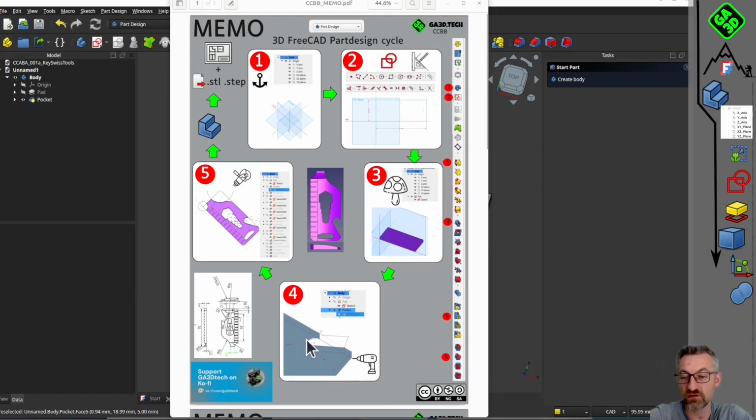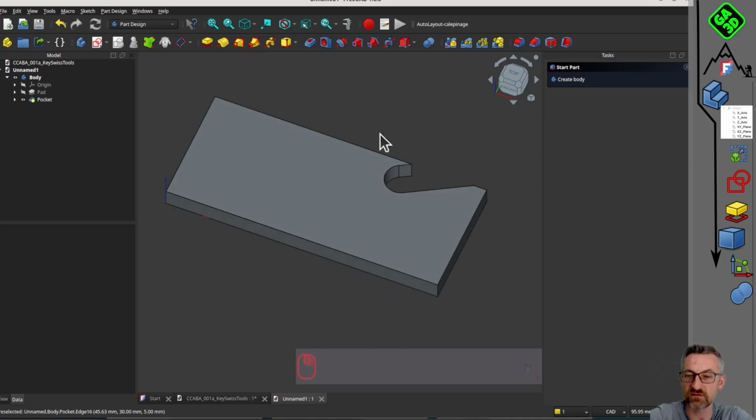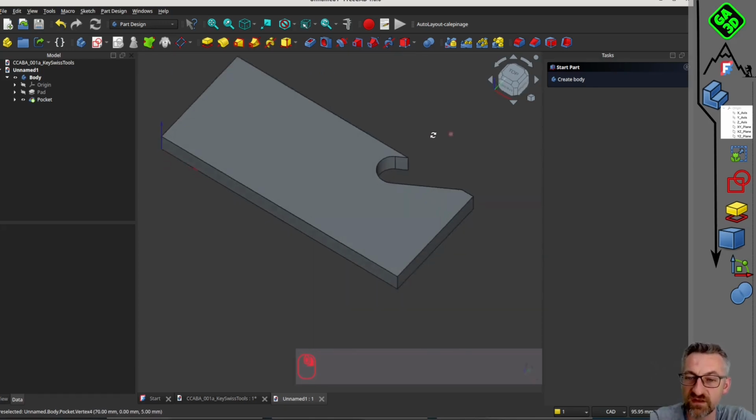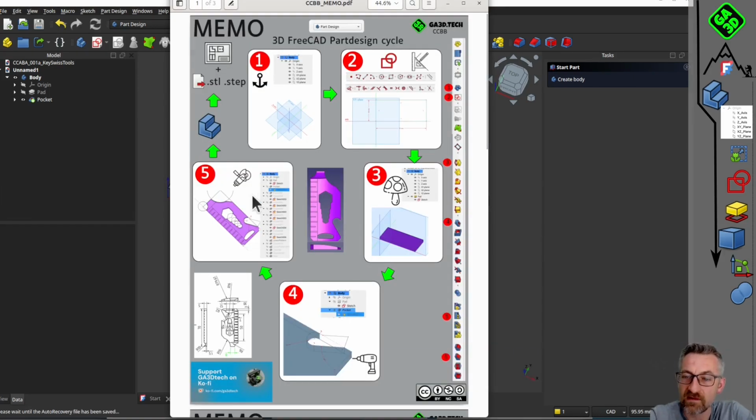With these 4 steps, now you understand almost 85% of the basics of 3D modeling. We repeat. Definition of our anchor point. Definition of geometry. And then we can do the mushroom mode, creation of volume, or machining mode, material removal. And you repeat that over and over.